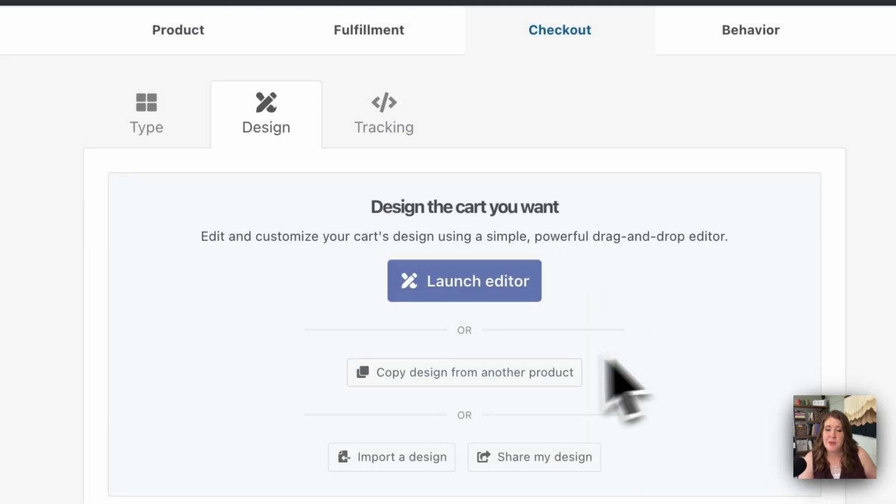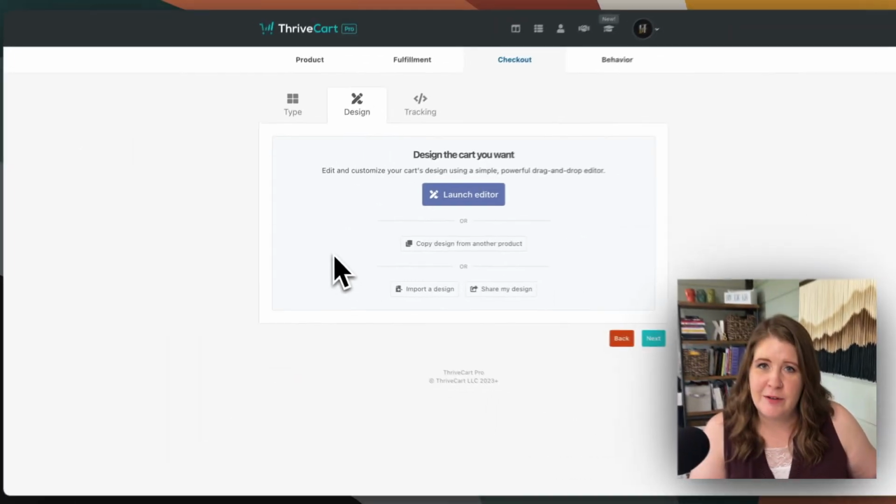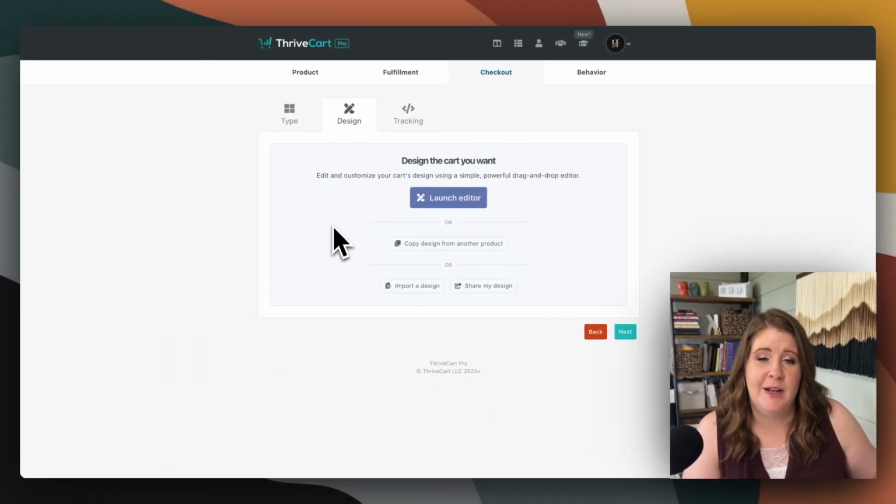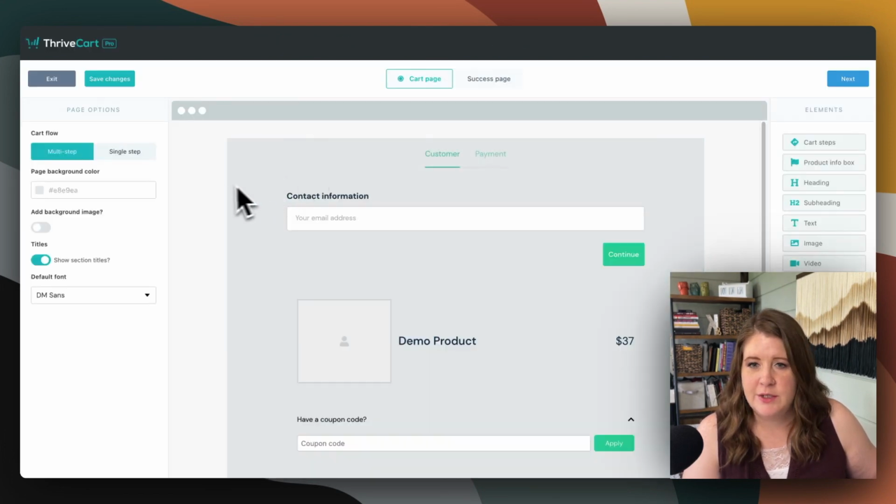So that's a thought. If you can share templates in ThriveCart, potentially you can make affiliate money from other people using your affiliate link for ThriveCart to make some of this money back. But we don't have any of that, so we're just going to start with the launch editor. And we're going to open that up.